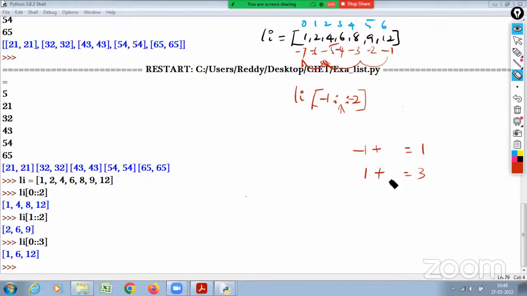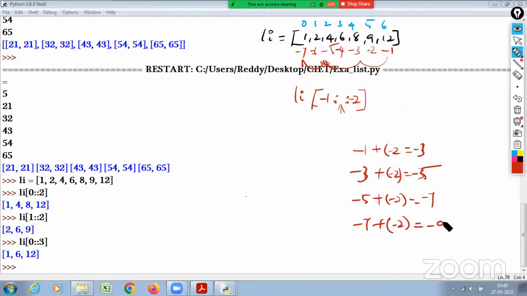You can plus of -2. You can get the -3. Here -3 plus of -2, you can get the value -5. So -5 plus of -2, you can get the value -7. -7 plus of -2, you can get the value -9. So like that, you can increment the values.